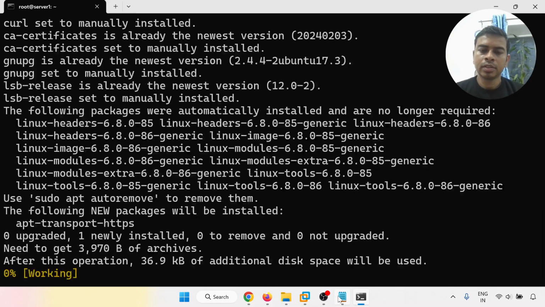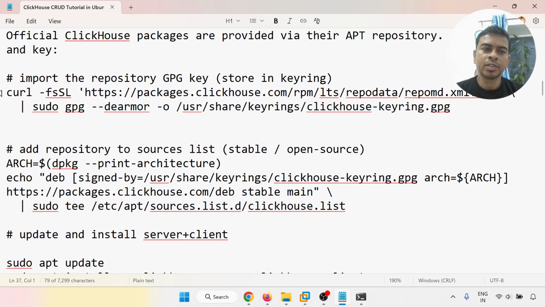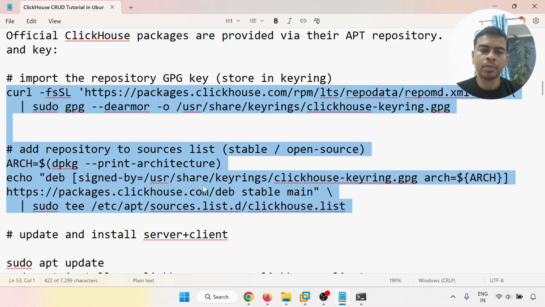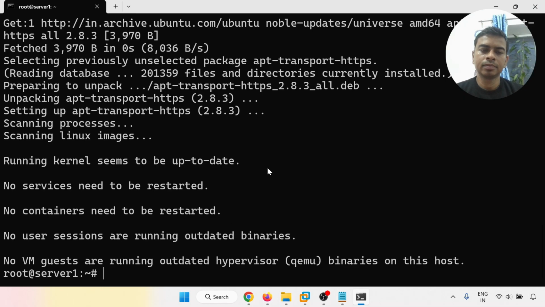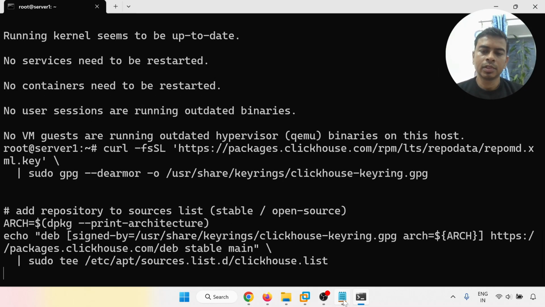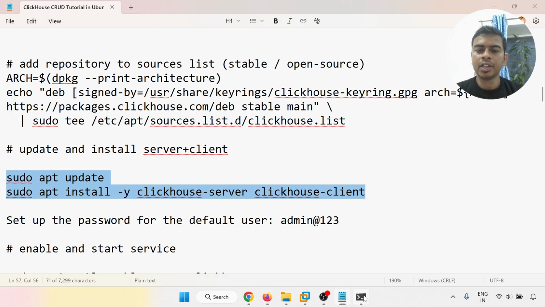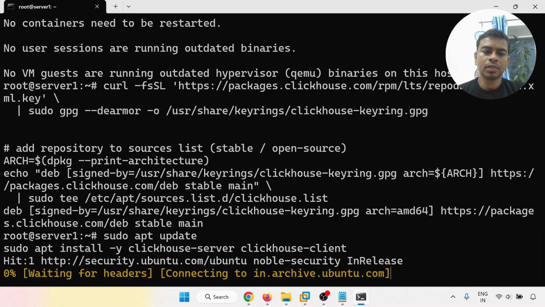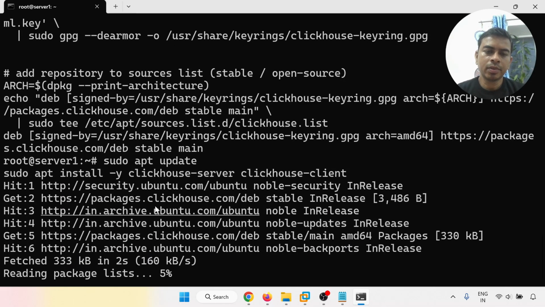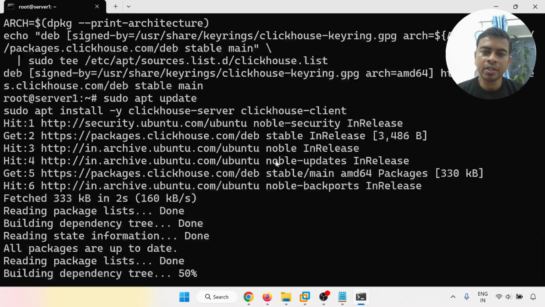Then next, we're moving to add the GPG key. And additionally, we'll add the source list file. Now I am going to update my system packages again because we have changes in the source list file. Then we'll install the ClickHouse server and ClickHouse client at the same time. So update and install. Here you can see the packages are updated in the stable release.